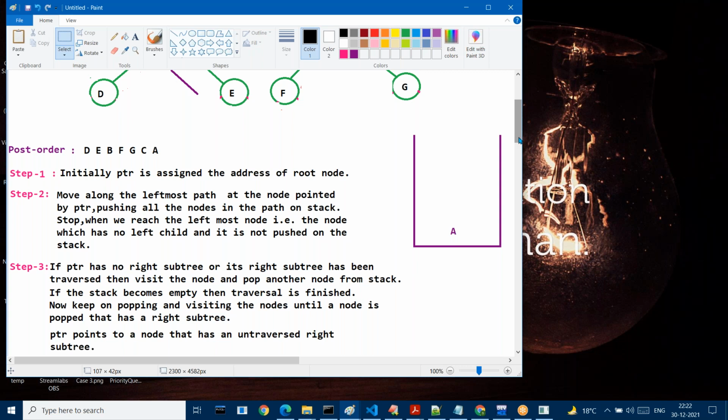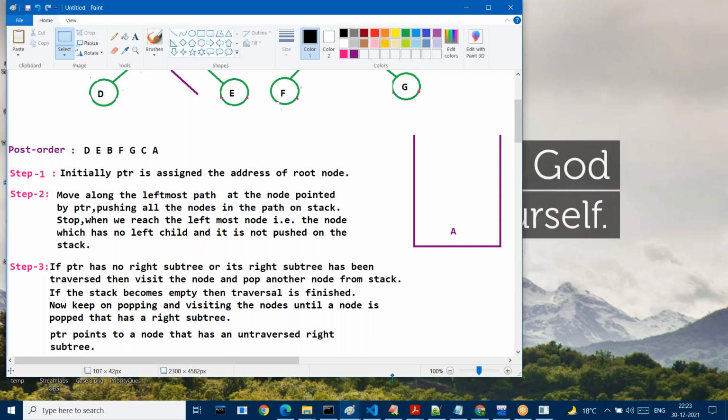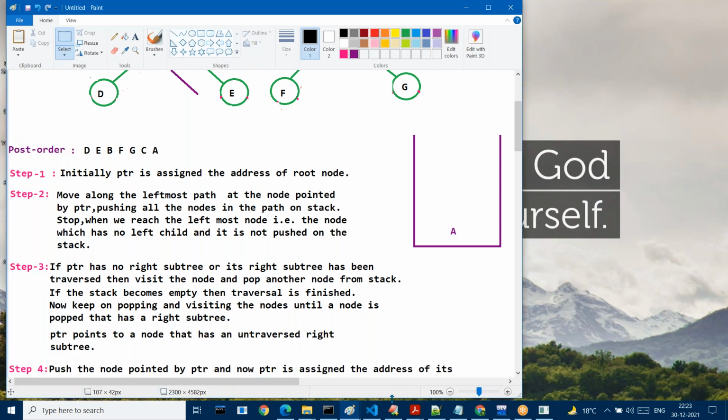So now what I will do, sir? Achha, here I wrote PTR points to a node that has an untraversed right subtree. Sir, at that time it was having an untraversed right subtree, but this time it is having a traversed right subtree. So this line will not be that meaningful. Only for the first time it is meaningful, but next time onwards this line will not be meaningful. Why? Because now PTR is pointing to B, which is having a right subtree in the form of E, which is already traversed. So I want to delete this line.